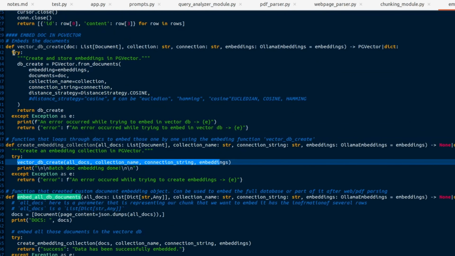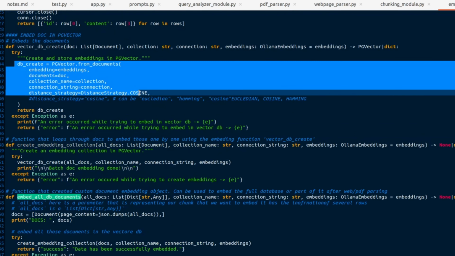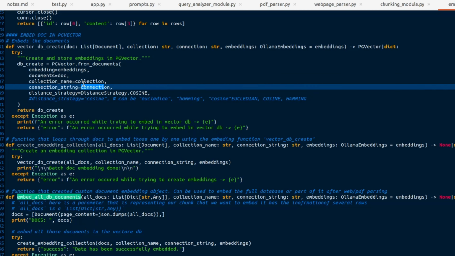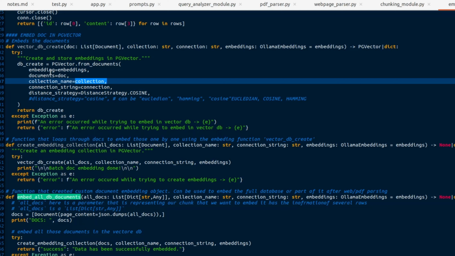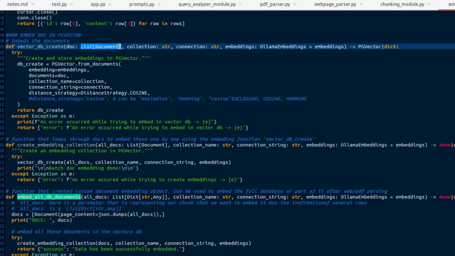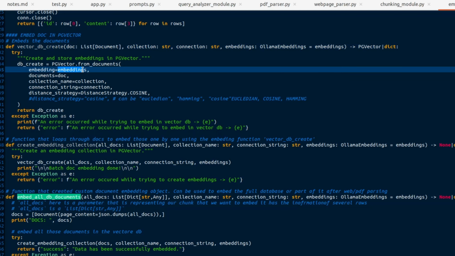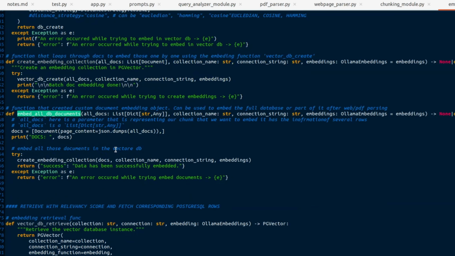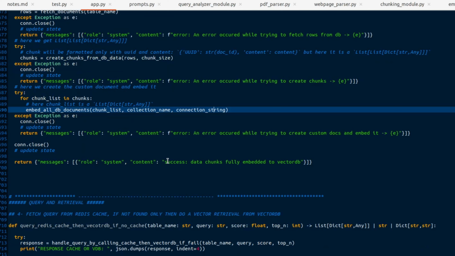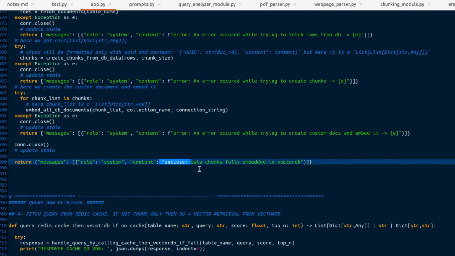I have several separate functions because I was testing and I wanted to do different jobs. But here you just use the vector db create directly. You put the list, and here you have your embeddings, document, and connection string, so everything you need to store those. And afterwards we get a success message to say that it has been embedded, or we can also have an error message. So those are the keywords.